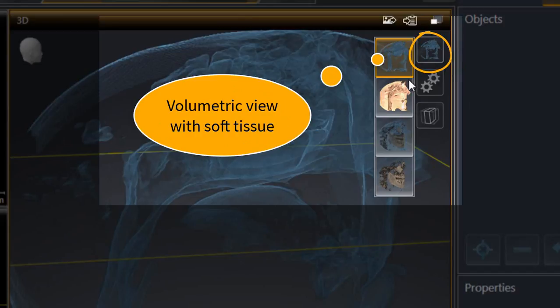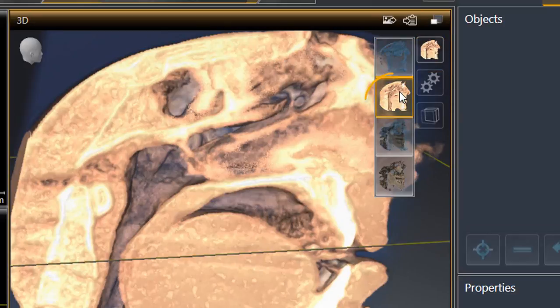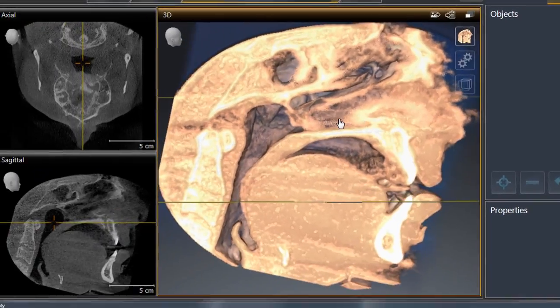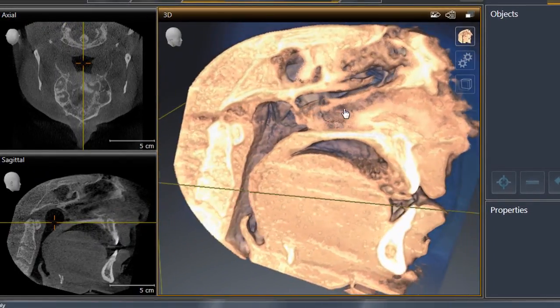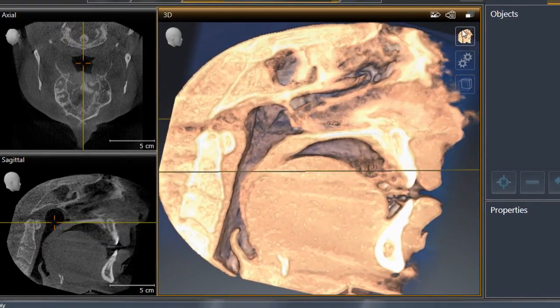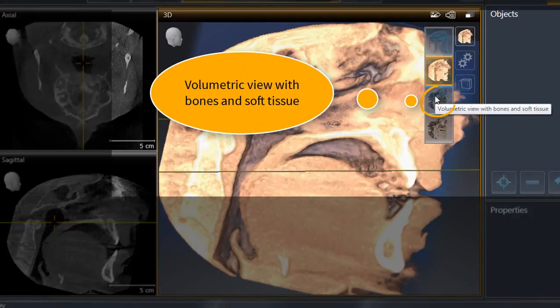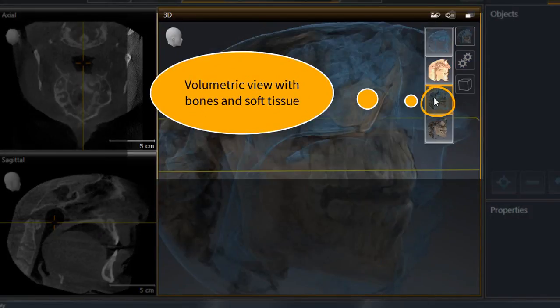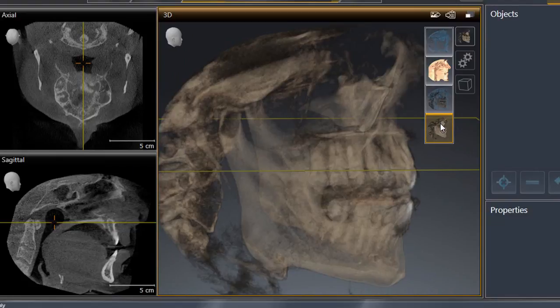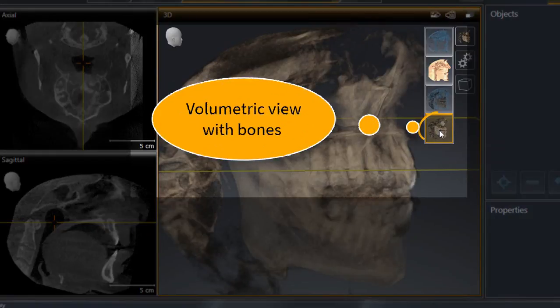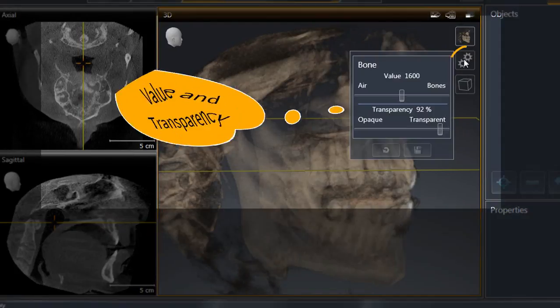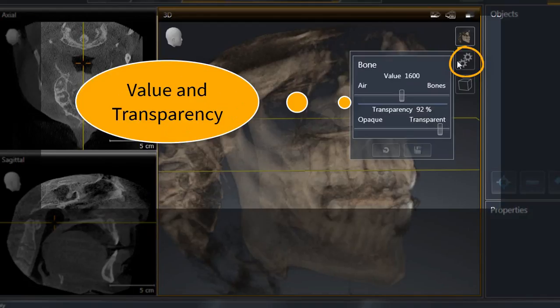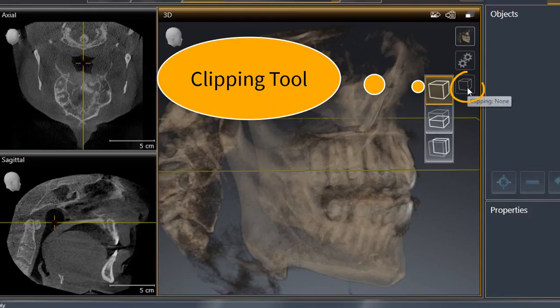This is just soft tissue. We can look at the surface view, which looks like this. Again, we can rotate these images the same way that we do in all the other software. We can also look at this with bone and soft tissue, or we can look in the volumetric view, just bone. So the other tools available under here is the ability to change the transparency of each one of these if we want. We can also look through and clip these any way we'd like.